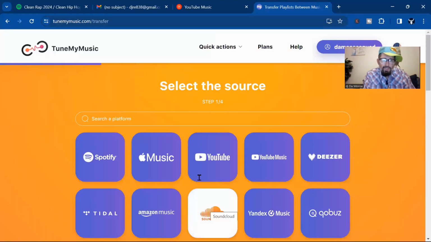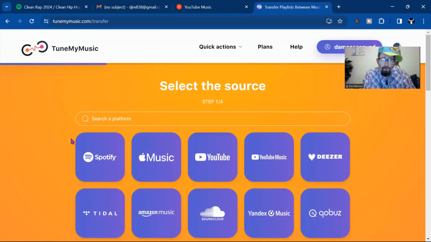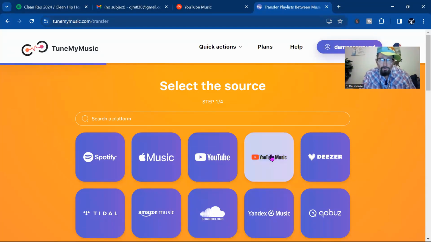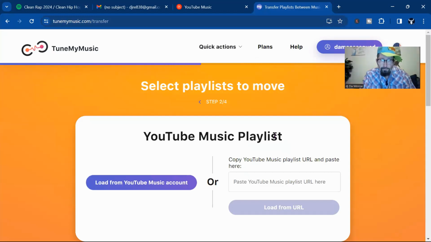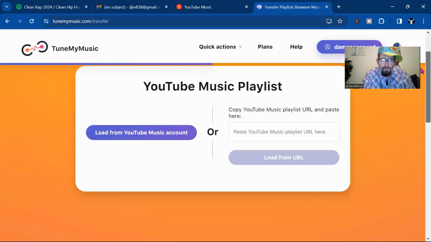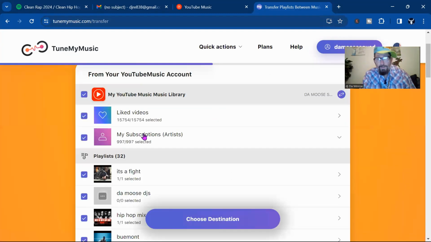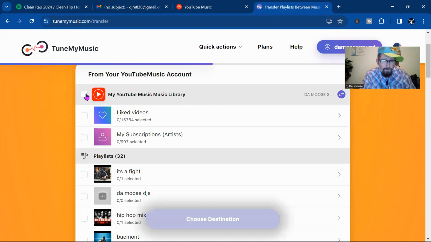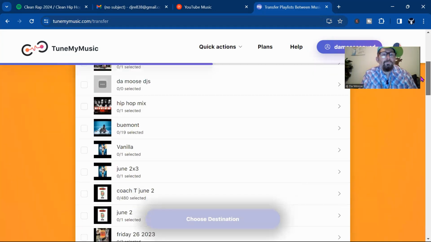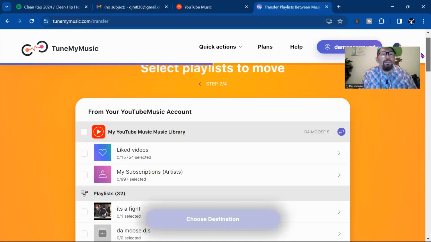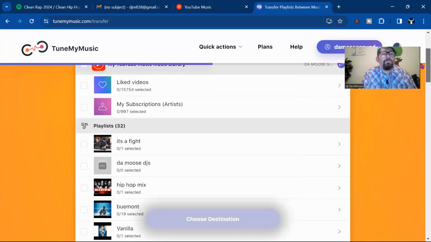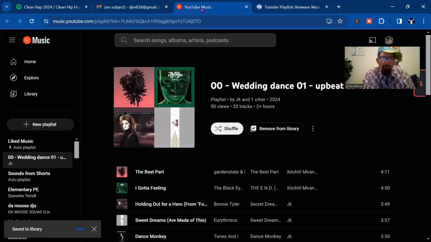Okay, so what we're going to do is go to YouTube Music, because remember, he sent it to YouTube Music. This is going to take me to my music, so let's go to my YouTube Music account. We're going to click on this right here, and we're going to look for it. It didn't save over here. It's not here.